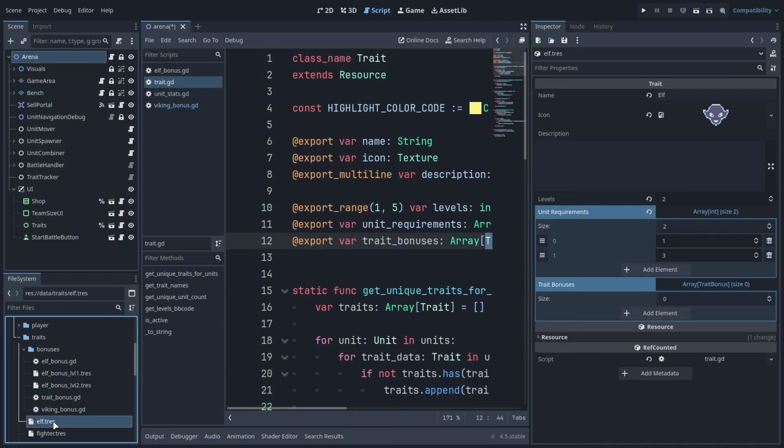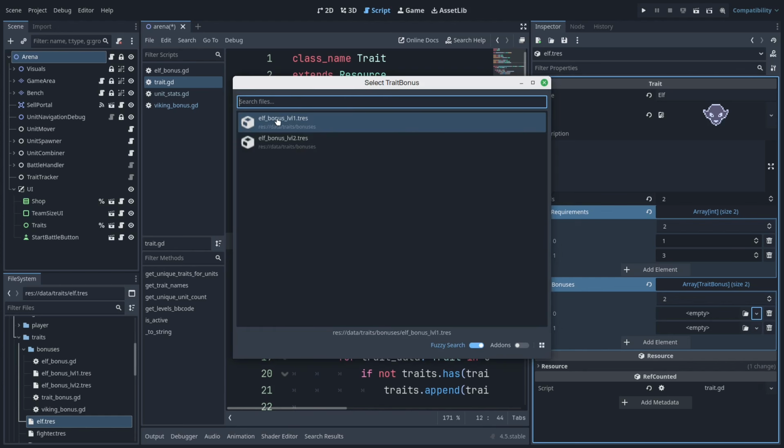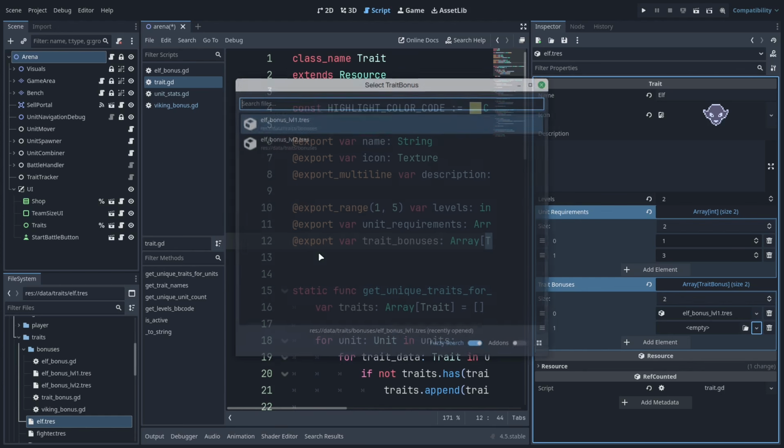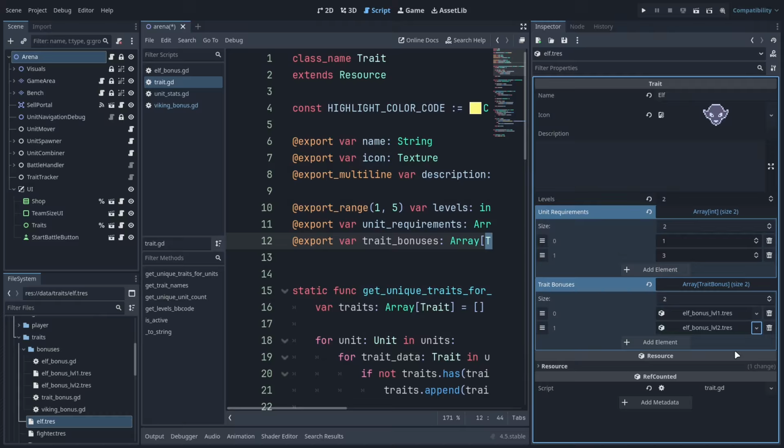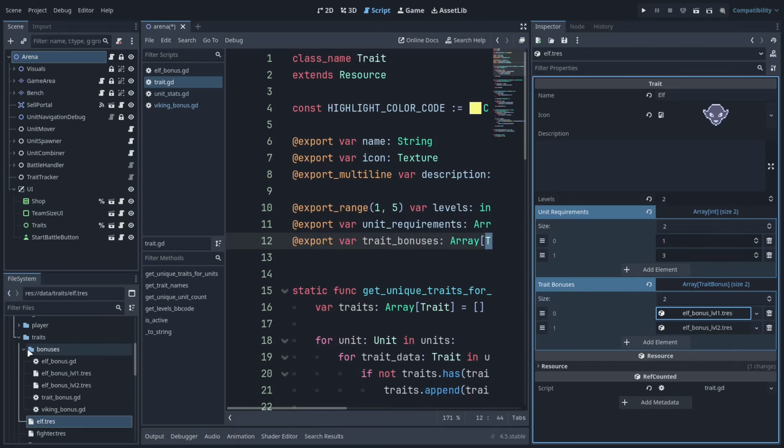And now when we go back to the elf, it becomes actually a bit easier to change this. So if we change the array size to 2, click on the arrow, click on quick load, we'll have ElfBonus level 1, click on quick load again, and ElfBonus level 2. I think it's a bit cleaner this way, and you can edit it either way if you wanted to here. It's really up to you what you prefer.